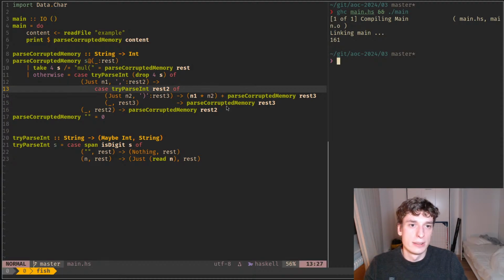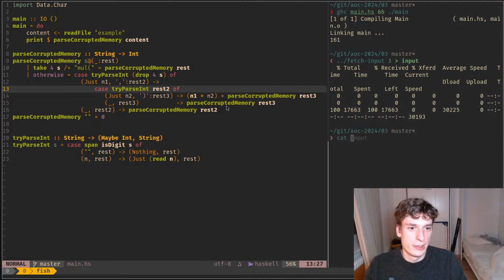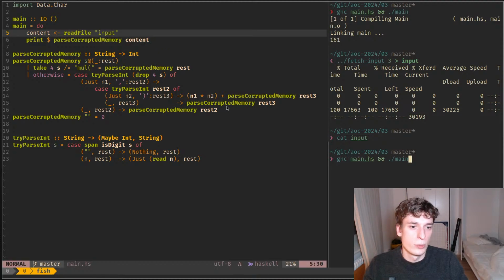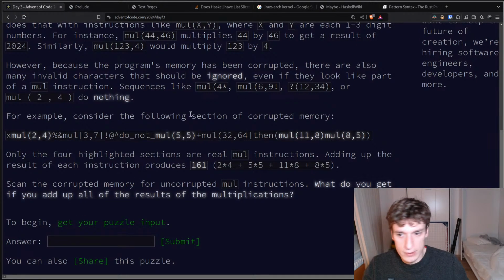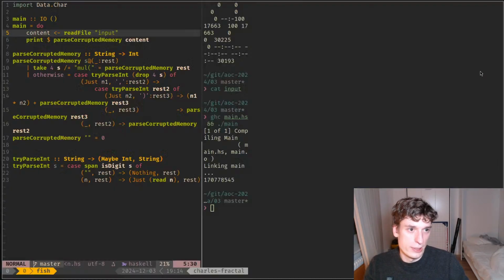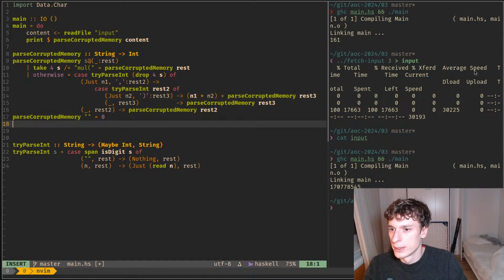But let's first do fetch input for day 3. Cat input. This seems fine. Let's run this on input and see if my weird thing kind of works. This is this big number. Let's see if it worked. Yay, it did work. Let's try to quickly refactor this. So parse corrupted memory, so parsing throws an exception before it terminates.